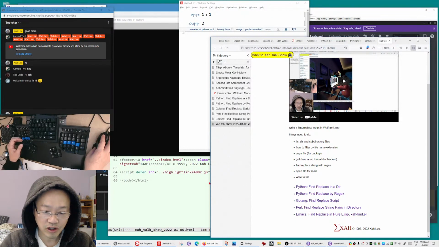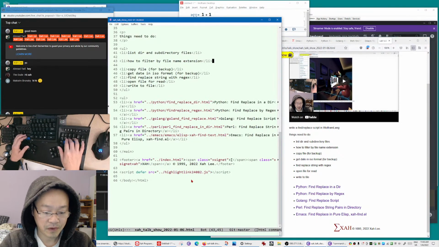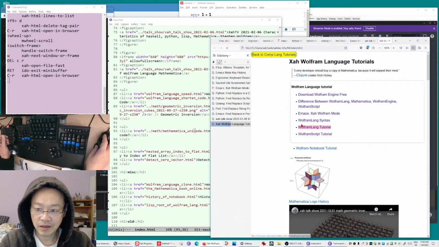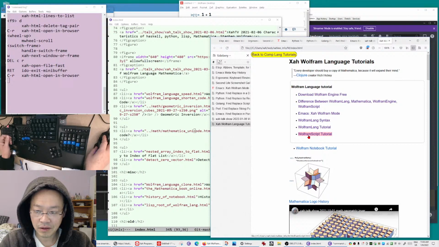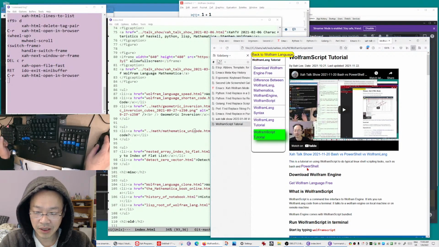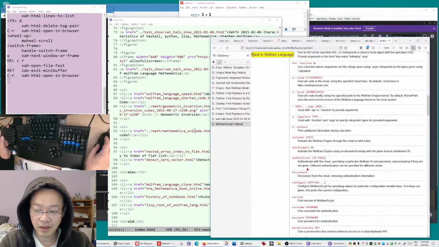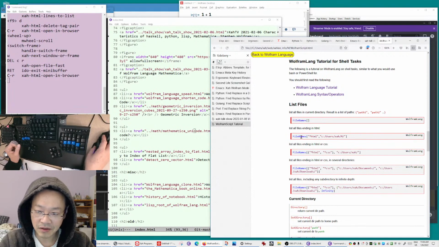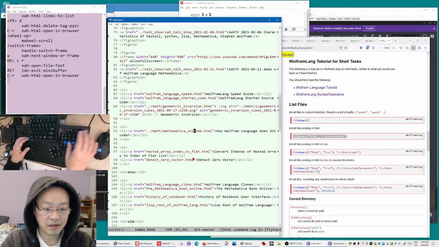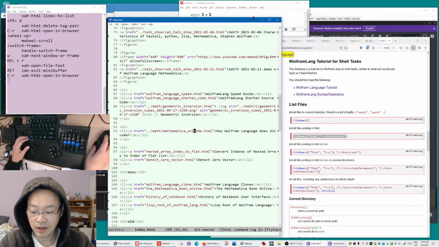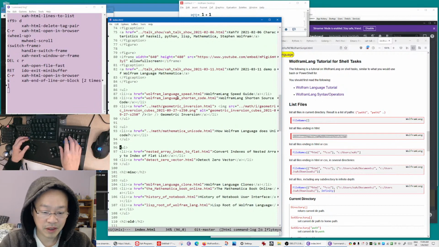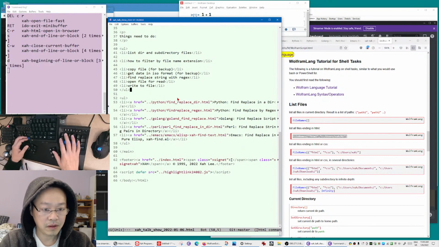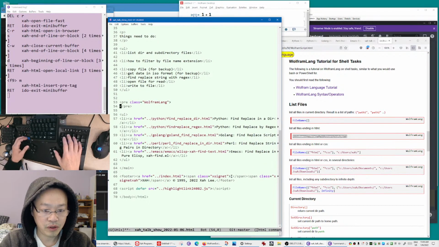So for that question, let's go to, because I have already written a tutorial, that's what I typically do, use my own tutorial to remember, as a reference. So list files. This is how you list files. Okay. So let's begin to code in Wolfram language. Let's see how we're going to do this. So I'm going to start Wolfram language.